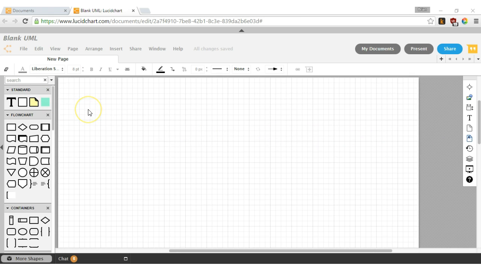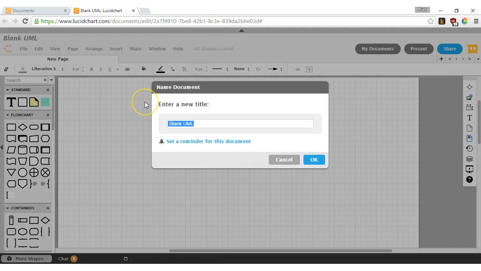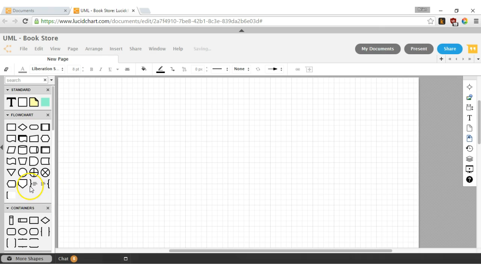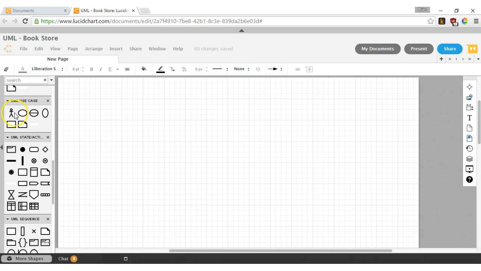All right, and then what we want to do is we want to create a bookstore. So this one's going to be called Bookstore. So I'm going to call it UML Bookstore. And I want to add an actor. Now this is going to be a little bit different. This one's going to be a sequence. So I have my actor, and my actor here is going to be the customer at a bookstore.